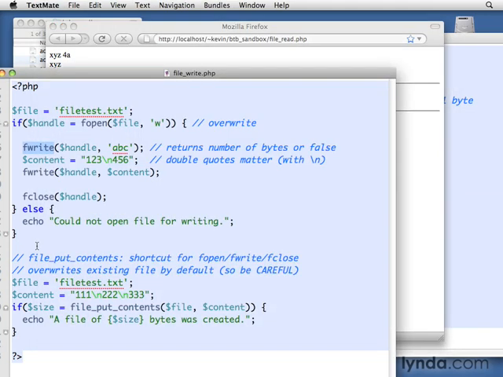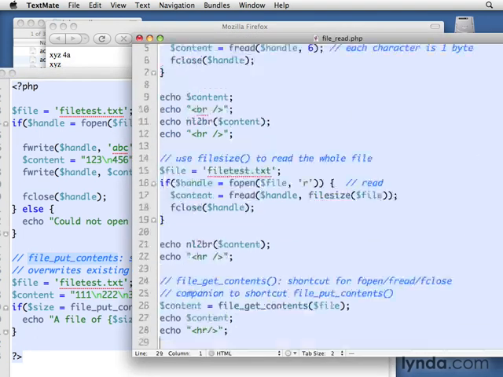Now, back over here on the file writing, we had file_put_contents. And that was a shortcut for us that would do the open, the writing, and the close. Well, we have the same kind of thing that we can do for reading, and that is file_get_contents. So we say, get the contents of this file, get everything there is.